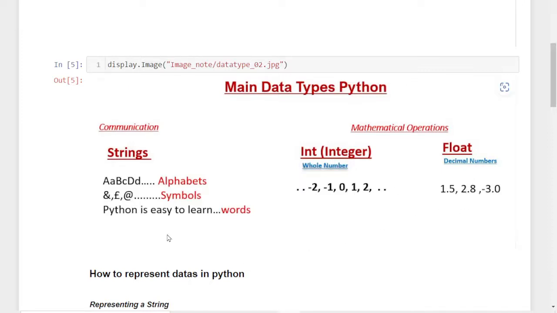That means, in conclusion, we can say there are mainly three data types in Python. The first one is strings, which are used for communication, and the second and third are integers and float, which are nothing but whole numbers and decimal numbers. We also have other data types in Python, but these three are the main basic data types we should know to understand the concept of Python.